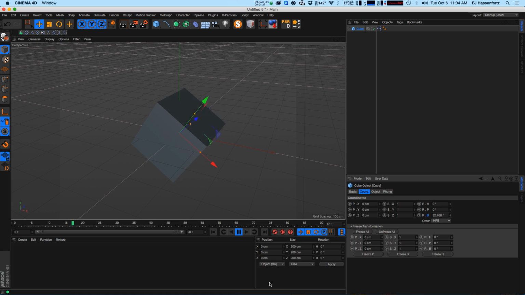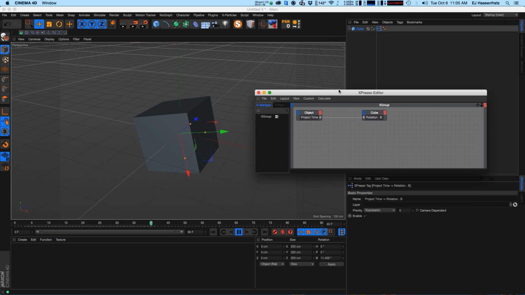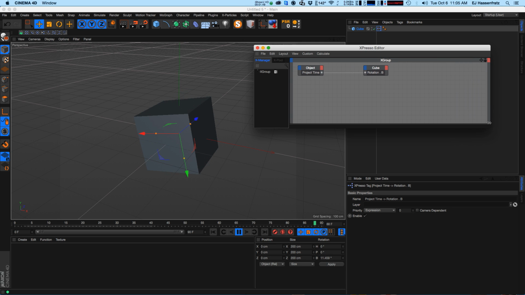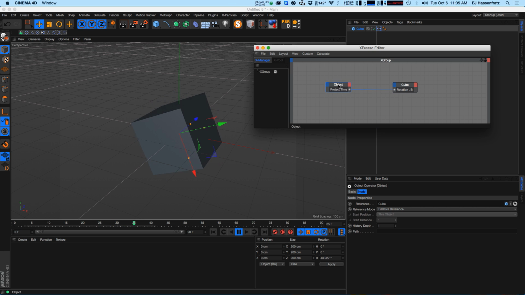So now if I hit play, you'll notice that we now have our project time outputting values and driving the rotation of our cube here. And that's really cool because now we can have a constant rotation based on project time. Now if I go into my cube here, or my Xpresso tag here, you'll see that I have the project time and I have that driving my rotation of my banking. So say we want to speed this up a little bit, because right now it's a little bit too slow.